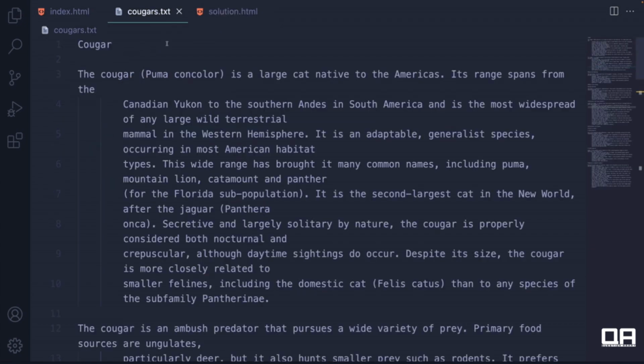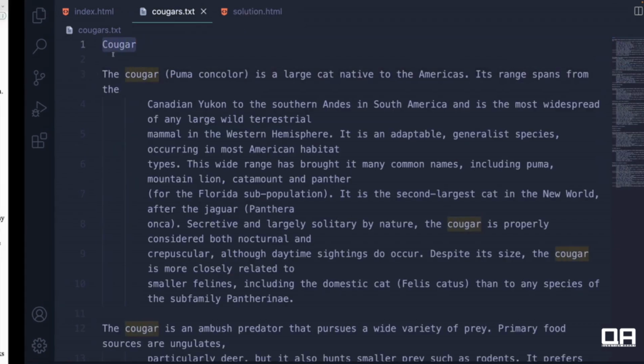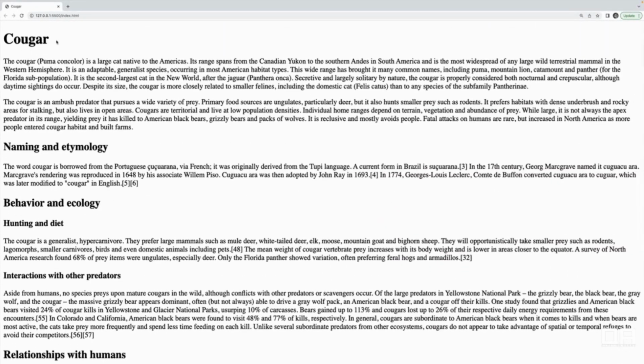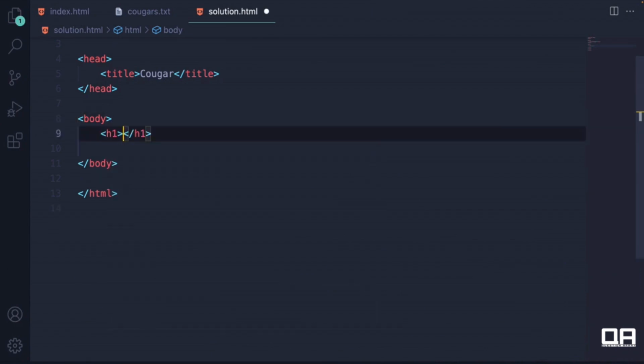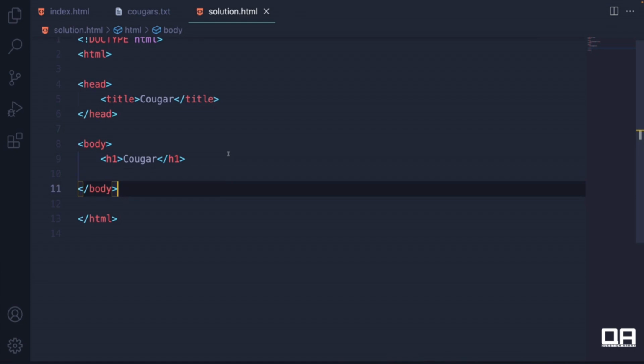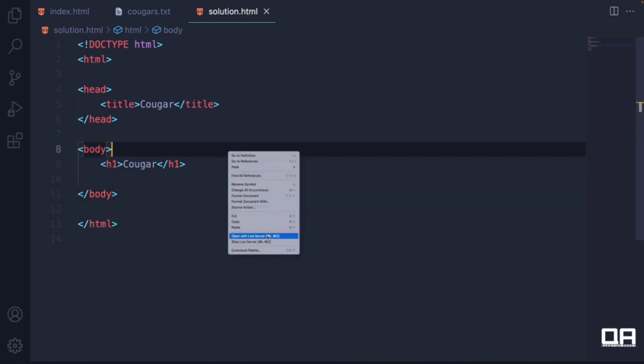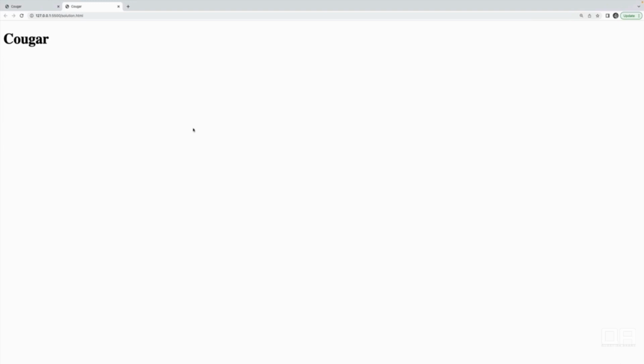And then let's start with the simplest thing. This is going to be our H1, right? It's the main element, the main topic of the whole page. So I'll just put an H1 in there that says cougar. Okay, so let's open this up in the browser, or we can open it with Live Server. If I right click, open with Live Server, and there it is.